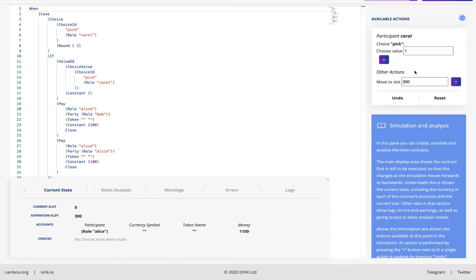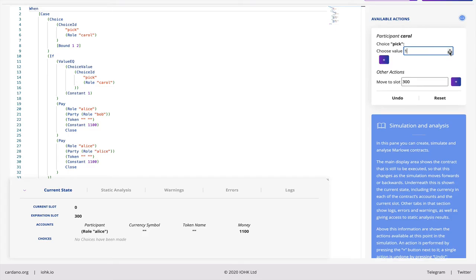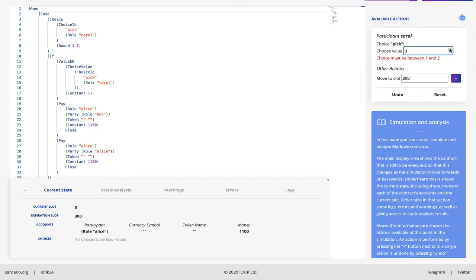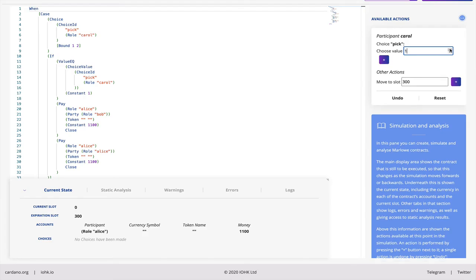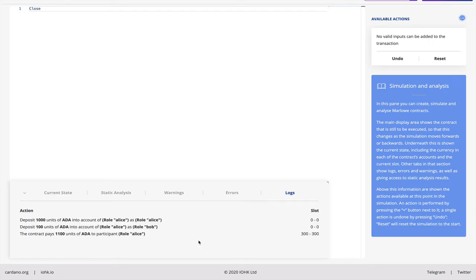And now Carol is being asked to make a choice, and Carol can choose 1 or 2. If we produce a choice that's outside the range, we can show that to a participant, so the participant knows they have to actually choose 1 or 2. Let's choose 1, and what will happen there is that the contract will close because a payment will be made, and we can see that by looking in the logs.